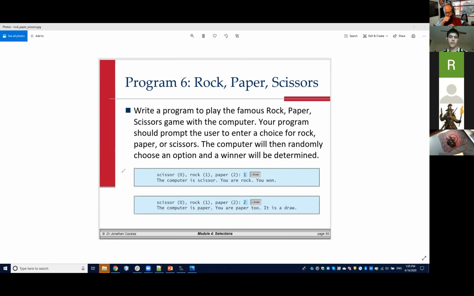But regardless, you want to ask the user to enter a 0 for scissors, 1 for rock, or 2 for paper. Let's just assume the user enters a correct number. Don't worry about what if they enter something other than that. So assume they're going to enter a 0, a 1, or a 2. So 0 is scissors, 1 is rock, and 2 is paper. Now you need to have the computer randomly generate one of those 3 choices.